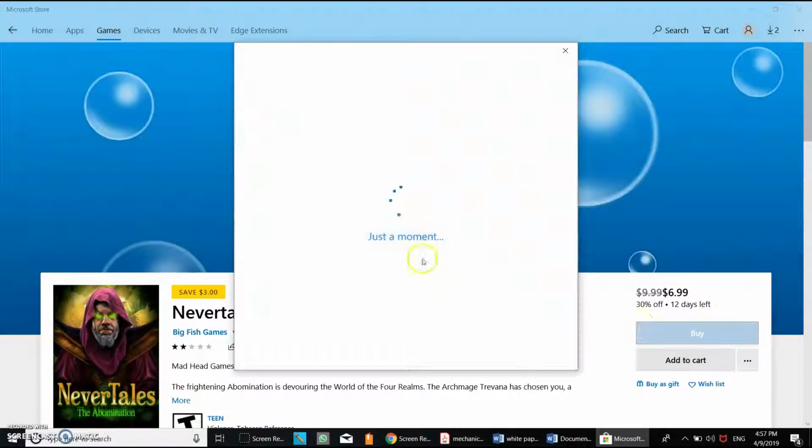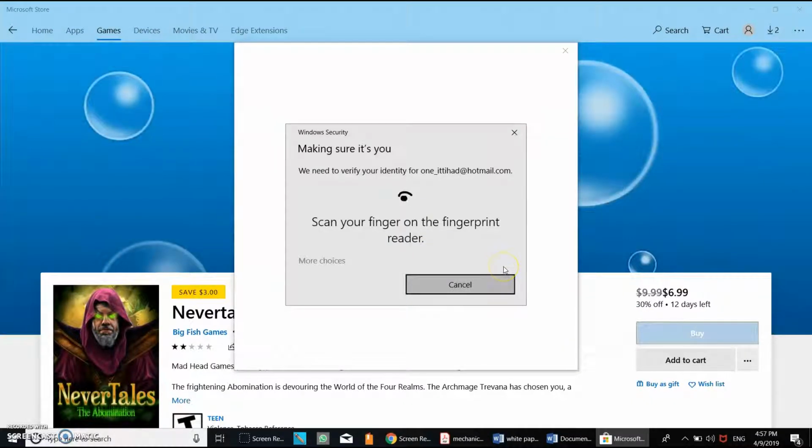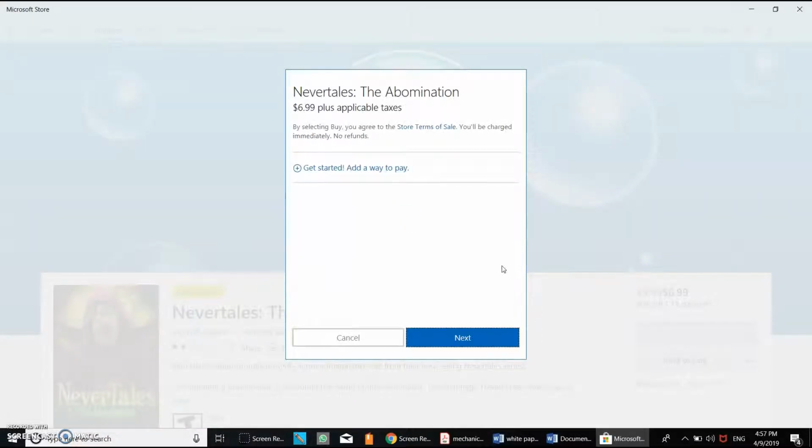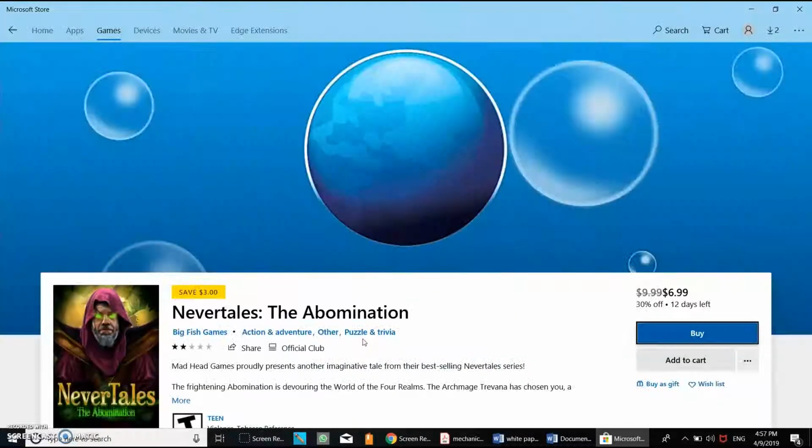And when you hit Buy, it will ask you for some payment method that you need to provide. You need to provide this payment method to purchase this app, and after you provide this payment method, it will start downloading automatically. Thank you.